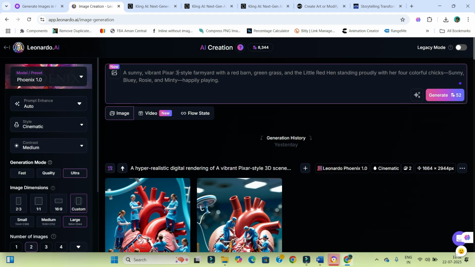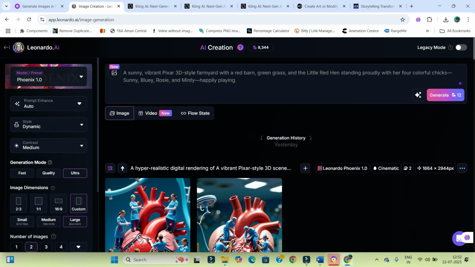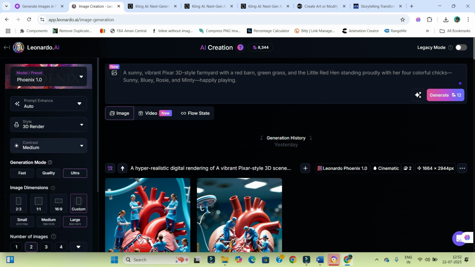Instead of Pixar, I will give Pixar 3D style. Okay, and here a couple of settings we will have to fix. One is from the preset, you will have to choose Phoenix 1.0. Okay, this model, and from style you'll have to choose 3D render. Okay, now for generation mode I am choosing ultra generation mode, but you can choose fast so that less number of credits are consumed. Select the dimension.